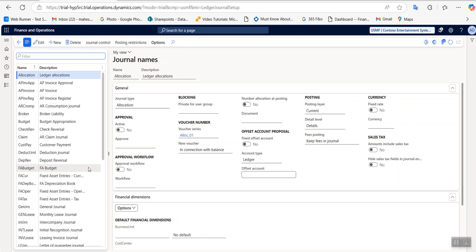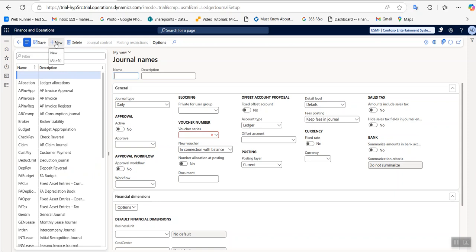Now here I am creating a new journal name, so I will click on the new button on top. I will give the name here as some random name. Usually you will have a vendor payment journal, customer payment journal, or fixed asset journal, which are the kinds commonly utilized here. But I have created a random journal so that you can understand how to create a journal and how we can utilize it.